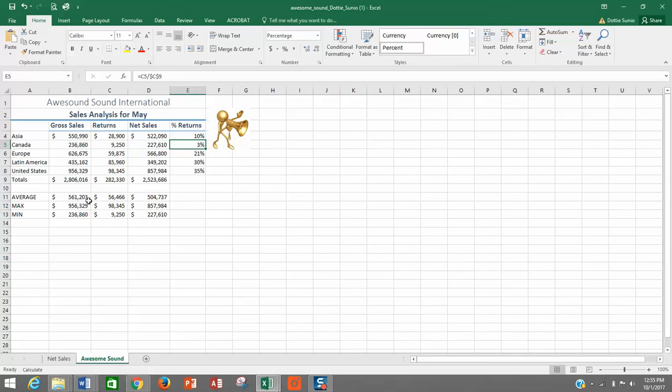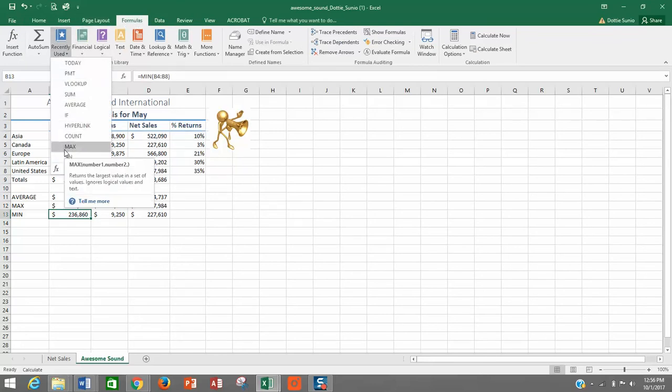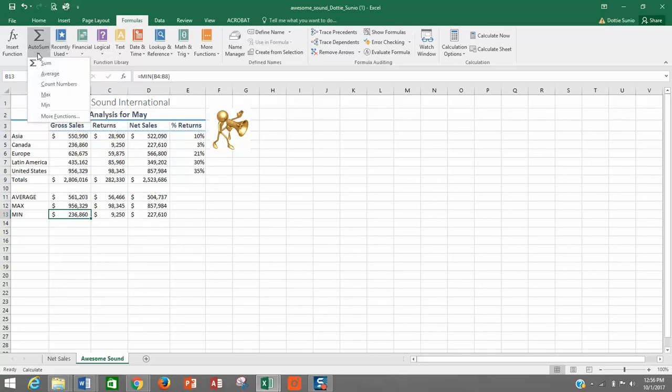You have 3 functions at the bottom here: your average, your max, and your min, and these use the average function, the max function, and the min function. You find all of these functions in your Formulas tab, and you can use Recently Used, and here's max, min. If you don't find them there, they can often be found under the AutoSum. Here's your max and your min and your average.